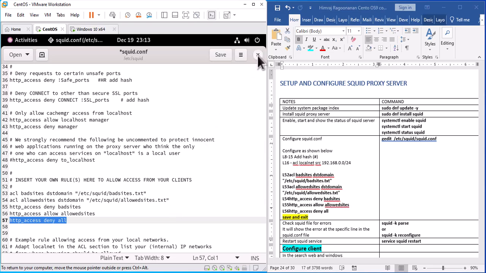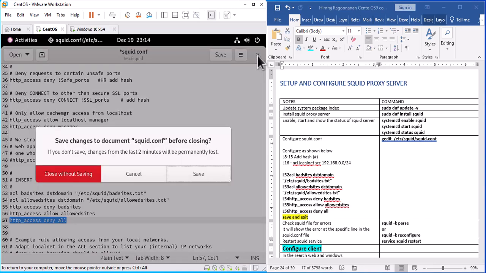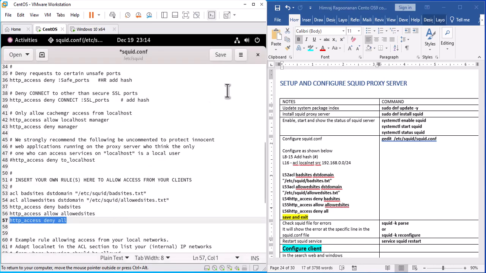We'll go to the badsites.txt and the allowedsites.txt, so you'll see what is in the file. Cancel save in here. Oh, sorry. Quit without saving.